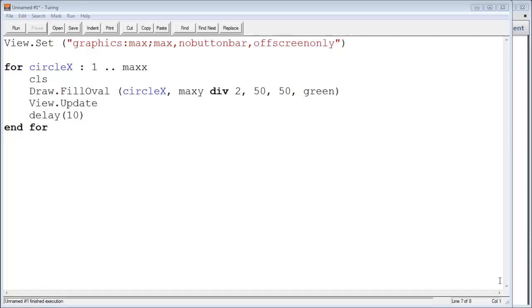Question 9 is a little bit different. So we want to start with a circle in the center of the screen, and then what we're going to do, we're not going to fill it in, we're just going to draw the circle itself, and we're going to build it up so that the radius is going to grow.